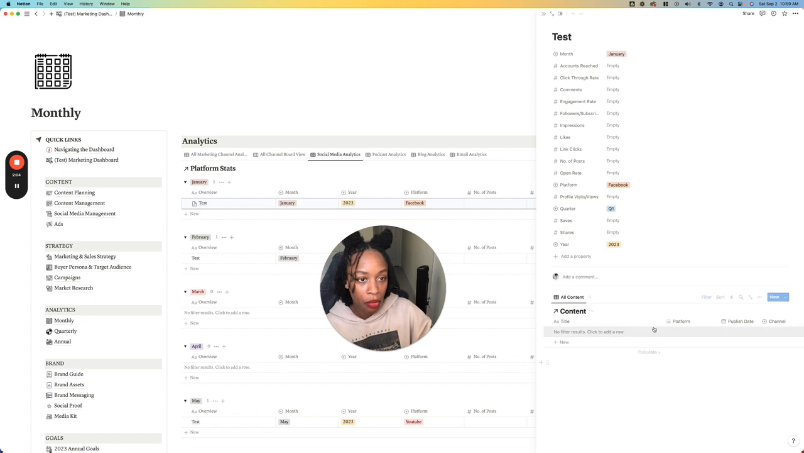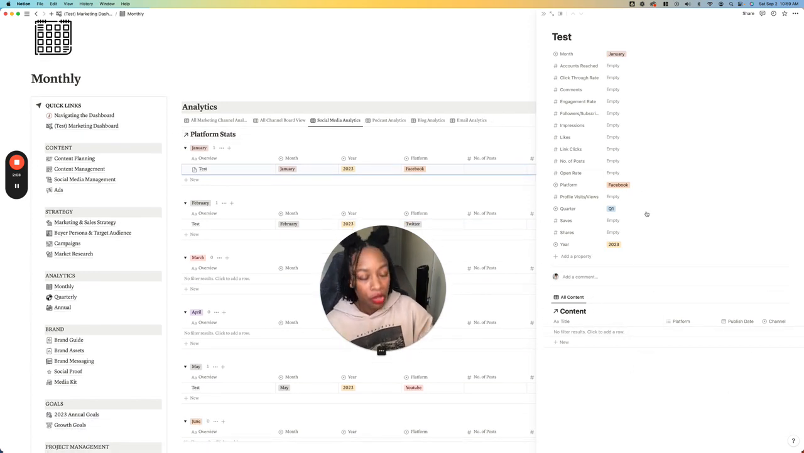You could do the same with the month, the year, but because we're on the monthly, you're selecting your best performing content for the month. If you were on quarterly or annual, then you would do that. That's it. So you do that for every one of your platforms, and you would do it for each month.